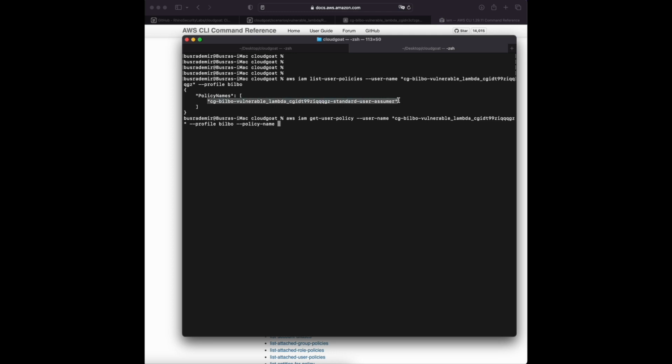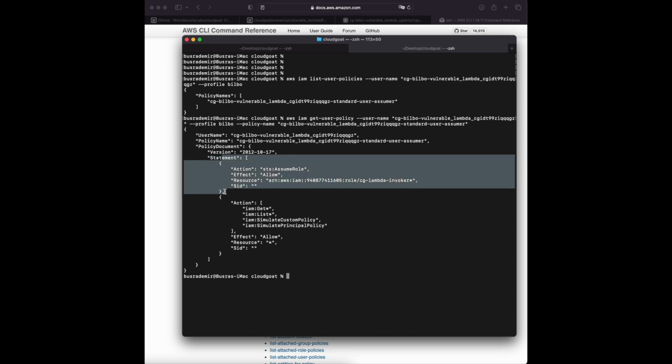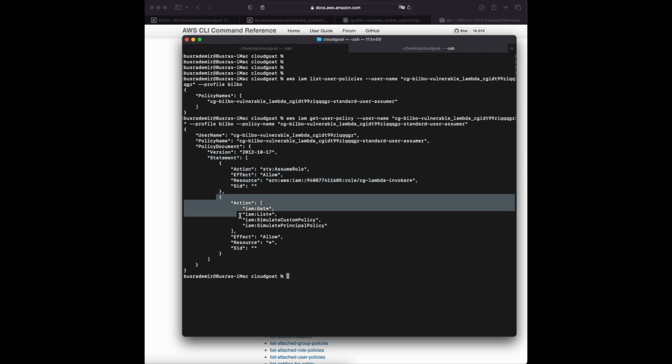So we attach the profile and also the policy name that we grabbed from there. There is some information: the username, the policy name, and the action here, which is STS assume role, so we can assume a role. The resource is the following, CG Lambda invoker. There are other actions with IAM, like any actions with get and list, and the resources are all for these actions. So cool, we grabbed all this information that we're going to use in our exploitation phase.